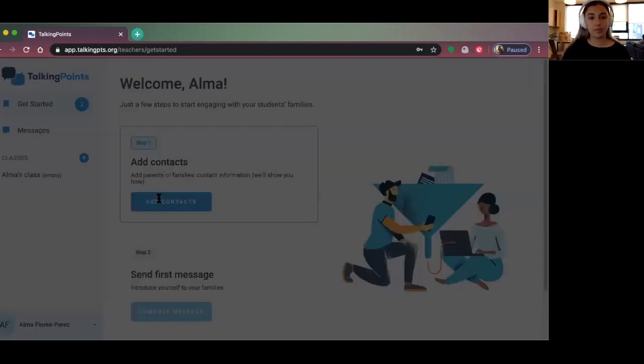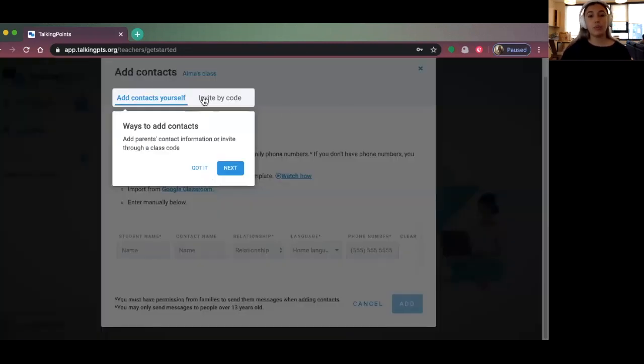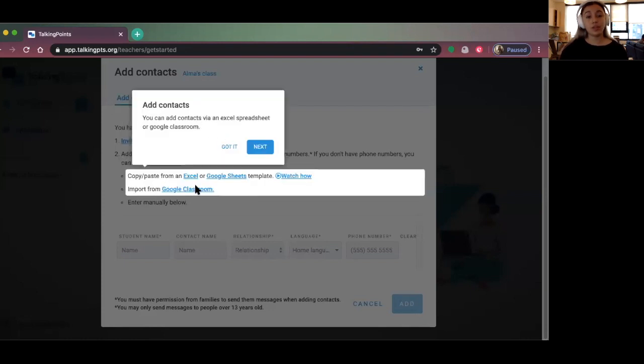So you'll press this button here, and it'll take you through a brief run through of all the different options that you have. The first option is to add contacts yourself. So you can add contacts yourself with their names, phone numbers, and languages. You can also use a Google or Excel sheet and import that. I've also created a nice help video on how to do that there. Or you can import from Google Classroom if you already have your contact information and are using Google Classroom during this remote learning time.